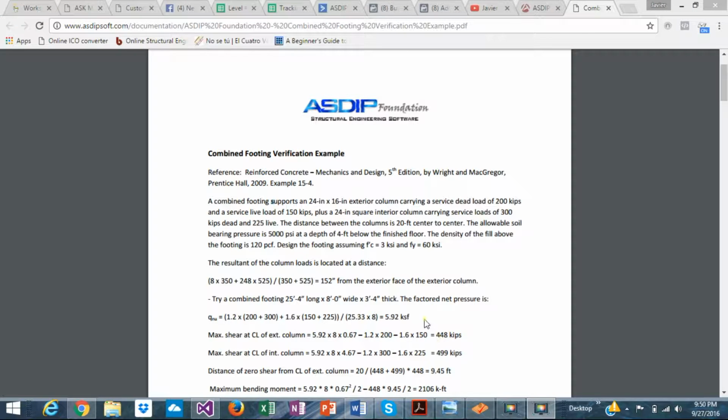In this video, I'm going to show you how easy it is to model and design a combined footing using ASDIP Foundation. To do that, I'm going to use one of the verification examples available on our website. This example has been taken from a well-known, recognized textbook, Reinforced Concrete Mechanics and Design, 5th edition by Wight and MacGregor. This is example 15.4 in that book.